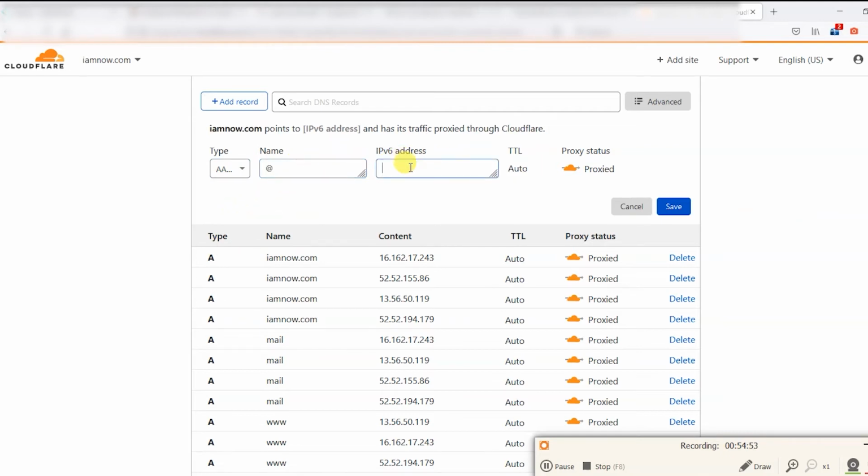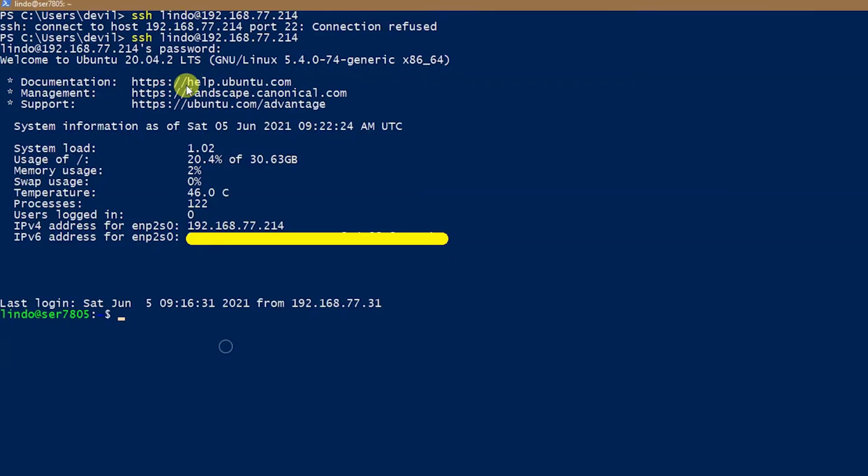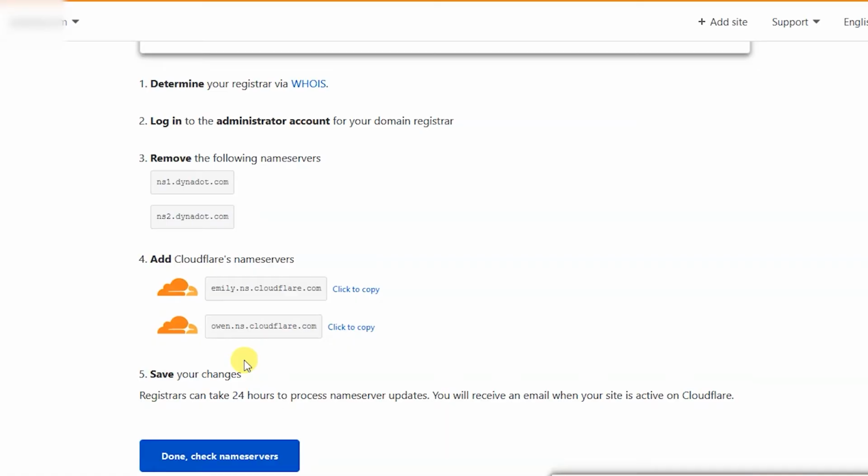Then give the name, which will be your domain, and enter the public IPv6 address, whatever was shown after logging in via SSH. You have to copy that IP address. Basically this is your ISP's IPv6 address for your computer.